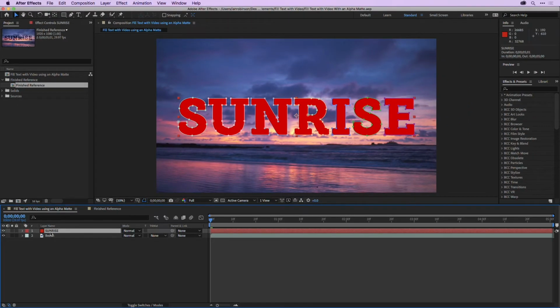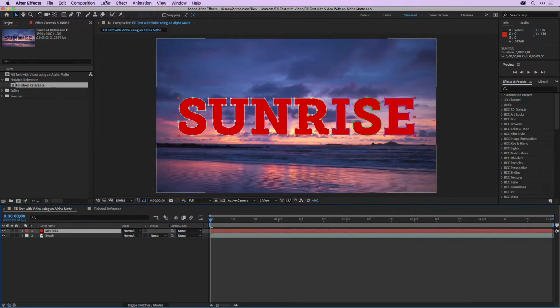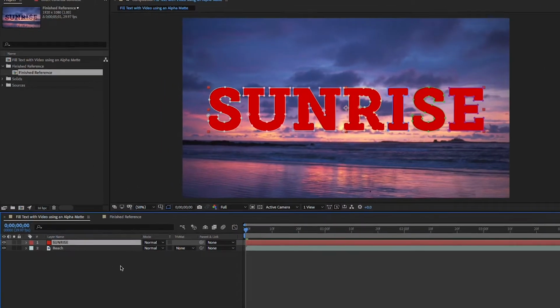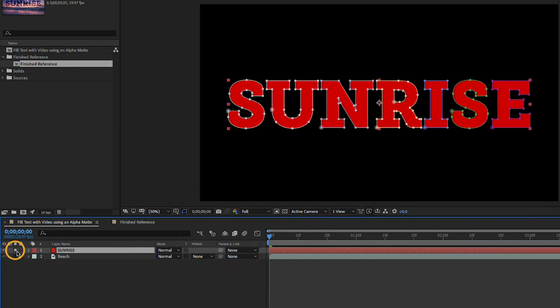And that's because I created a text layer, went up under layer, said create, and said create masks from text. This way, nobody has to load any fonts onto their system, and everybody's text is going to look the same. Now, with layer 1 selected, if I go to the left side of the timeline and I click once on the solo button, you can see this text is over top of a black background.